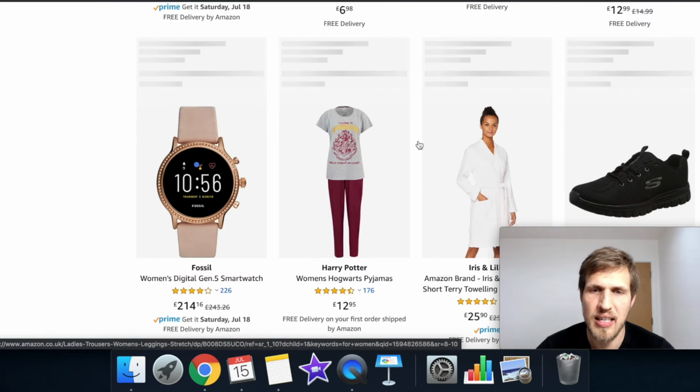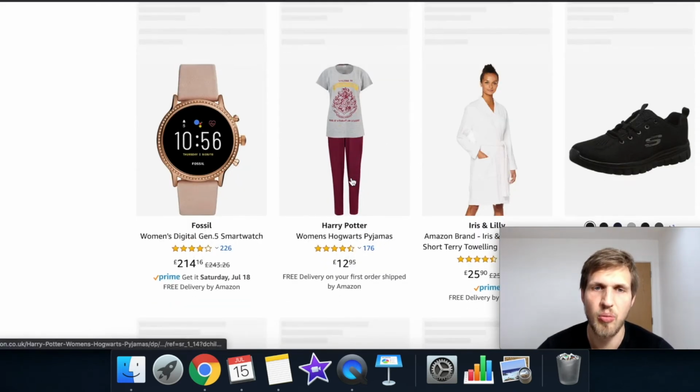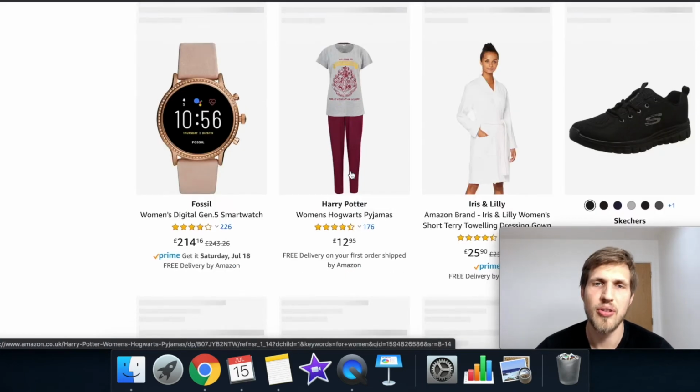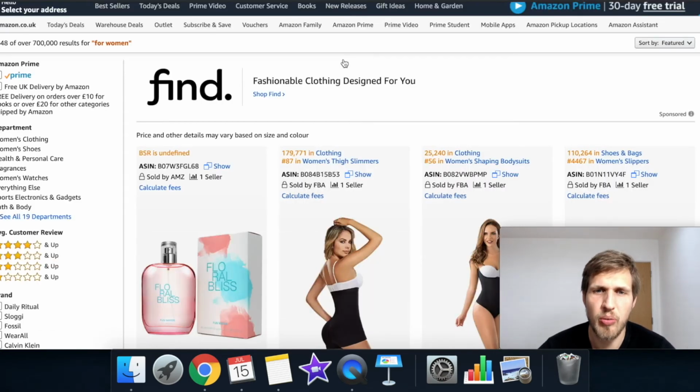So let's say if I wanted potentially to sell pajamas or anything like that, here's an idea. What I would do then is go up to the top of the search and type in pajamas and go from there, really. So that would be one way of doing it.